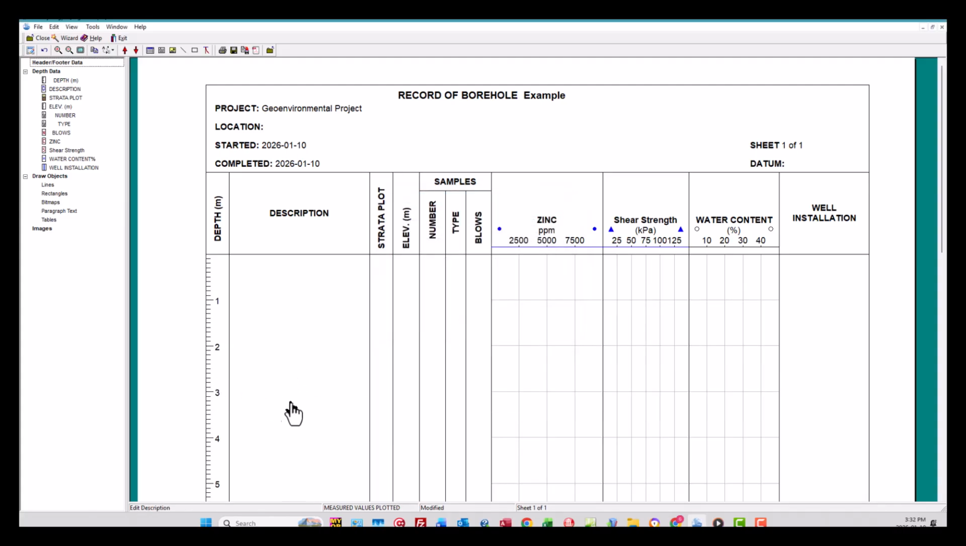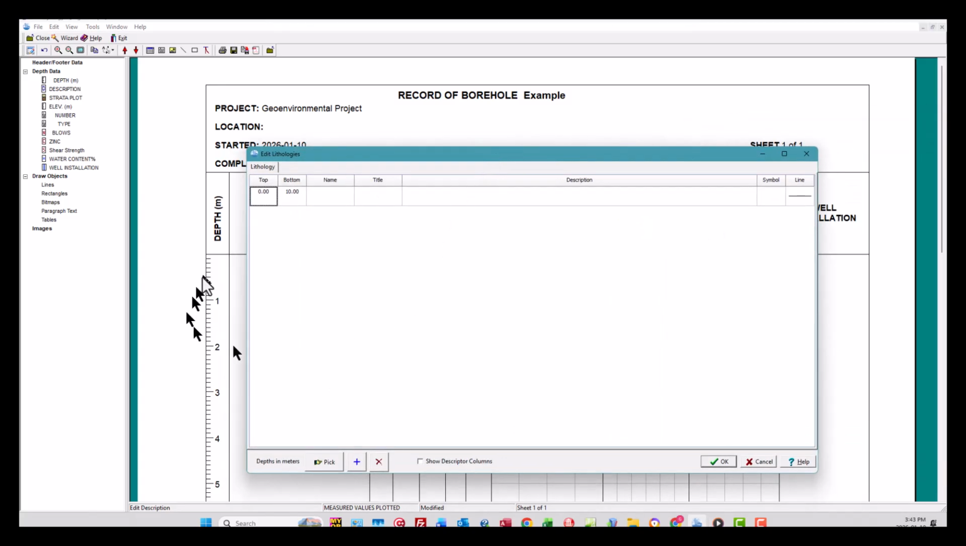The elevation column can show the elevation as an axis, similar to the depth axis, or as the elevation at each lithologic layer. To enter the lithologic layers, click on the description column. For each lithologic layer, the top and bottom depths are specified, a name and title can be specified, a description can be entered, and the lithologic symbol selected.